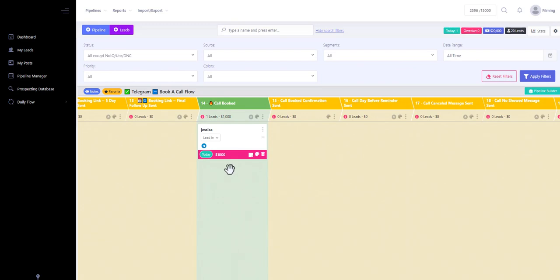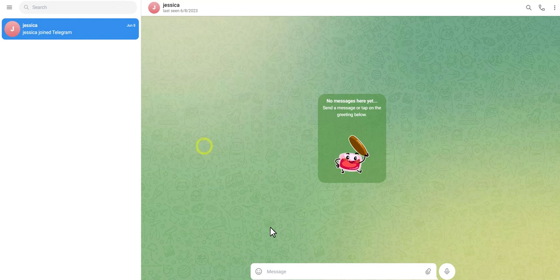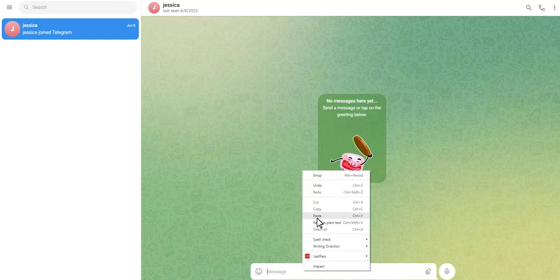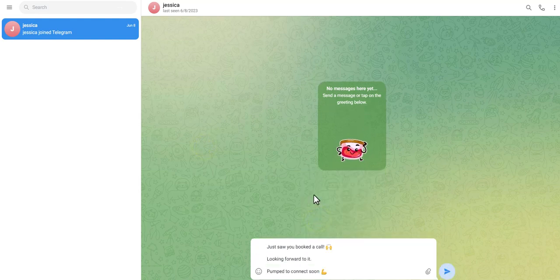If a prospect's card says today or overdue while it's in this call book stage, it's time to send them the call booked confirmation message. So you're going to click the Telegram icon. You're going to paste this message template, adjust if needed, then click send, then go back into the account.